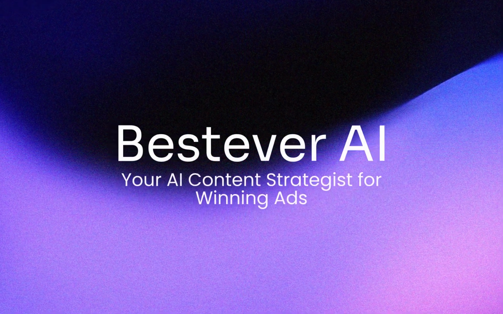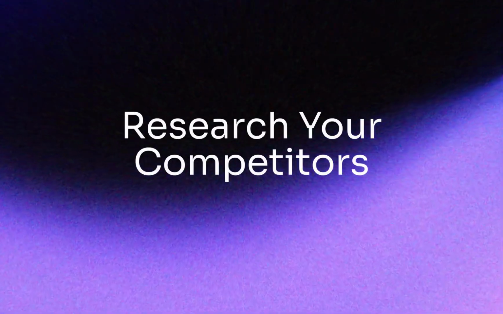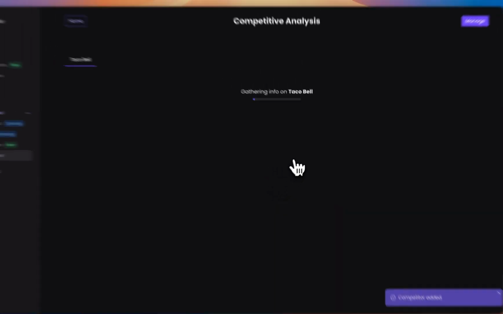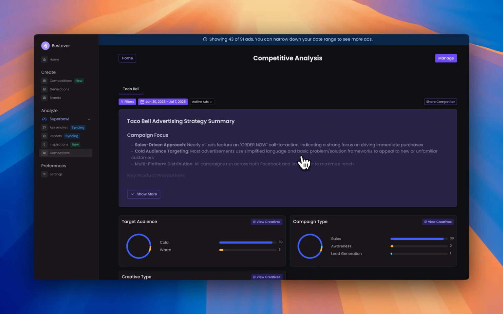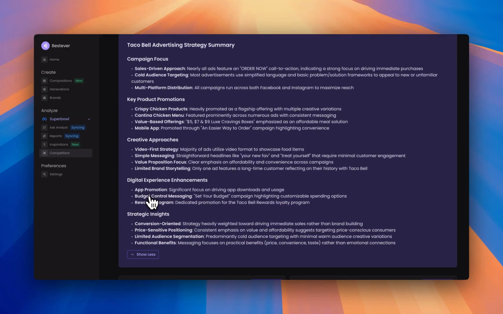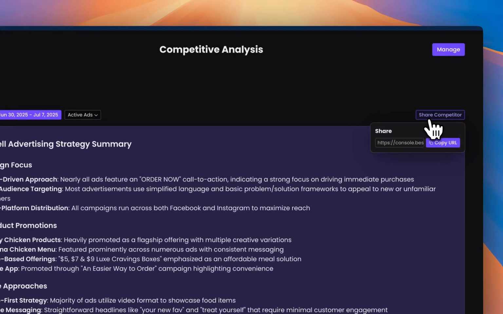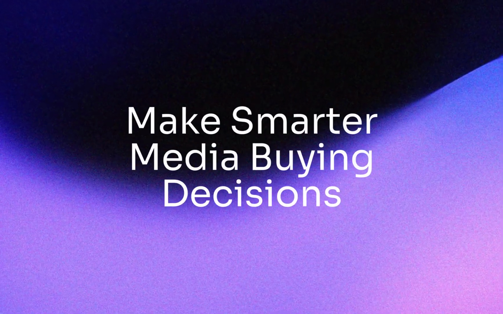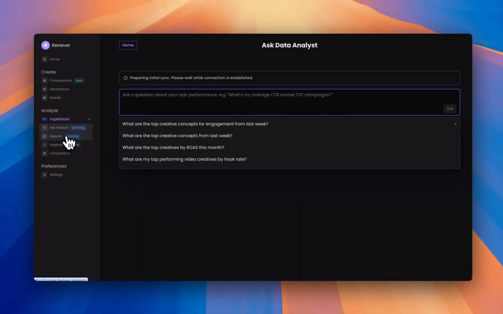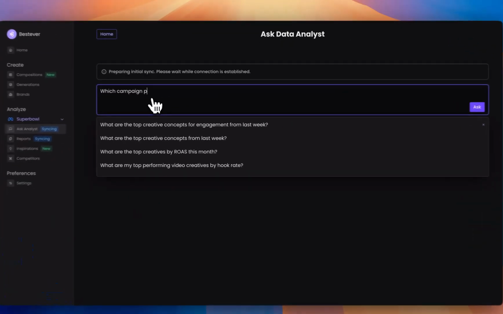Meet Bestever AI, your secret weapon for creating successful ad campaigns. Look up your competitors to see what ads they are running. Bestever breaks down your competitors' campaign structure, identifies the audiences they target, and their winning messaging angles so you can outsmart the competition.